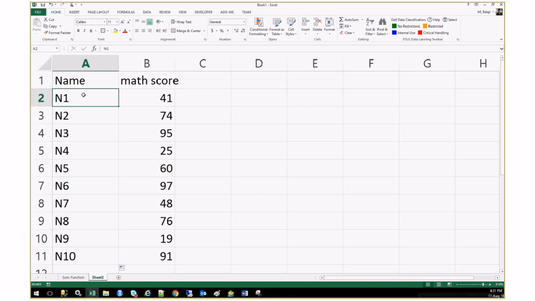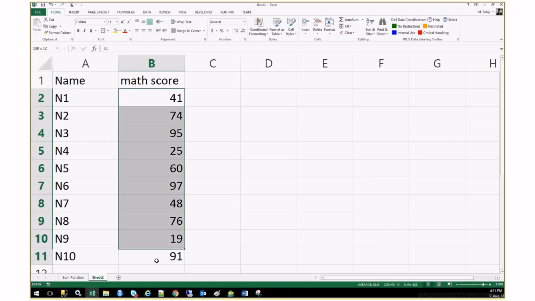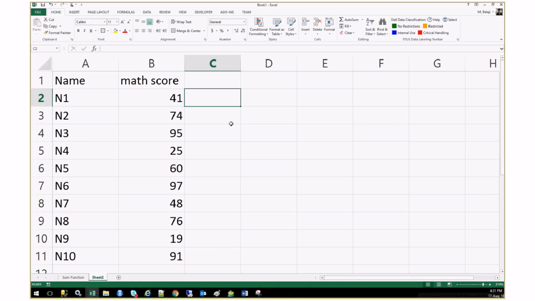So there is a person called N1 in my class, and in math he has scored 41. And N6, I see that he has scored 97. So I'm here to find who's the one who has got the highest mark out of this entire score list that I have, right? So how do I do that? There is obviously a function to simplify the work. So what is it that I'm trying to find? Max mark. Maximus.